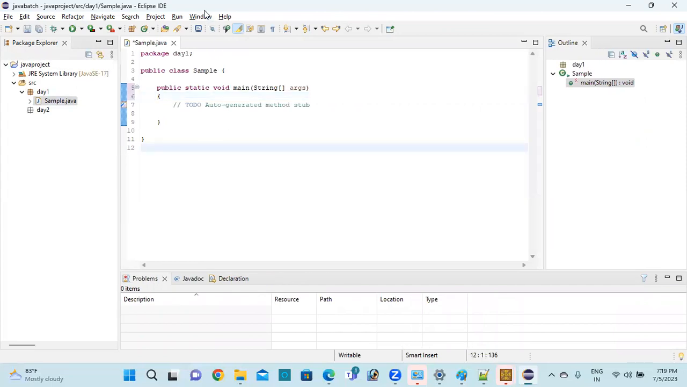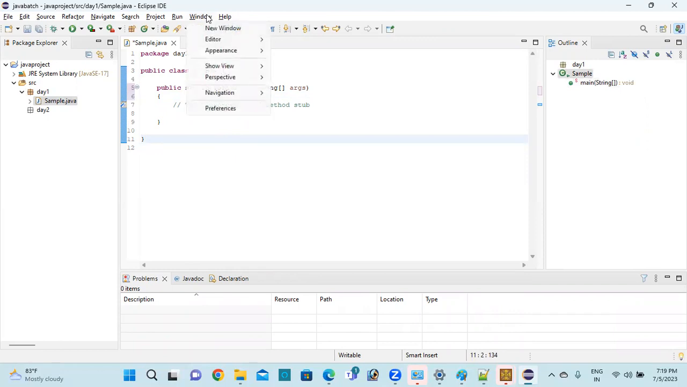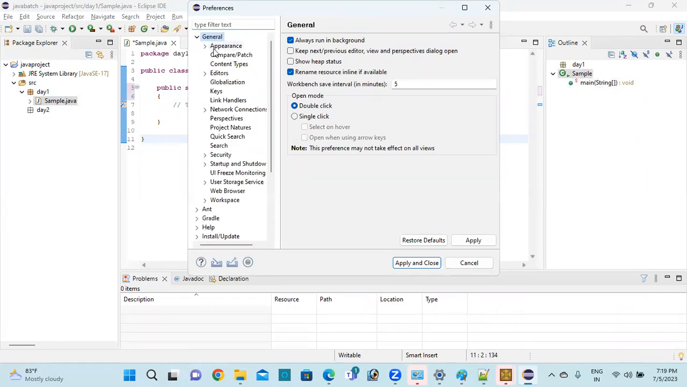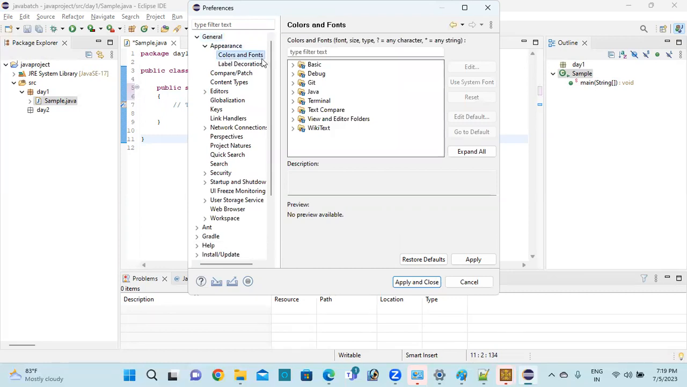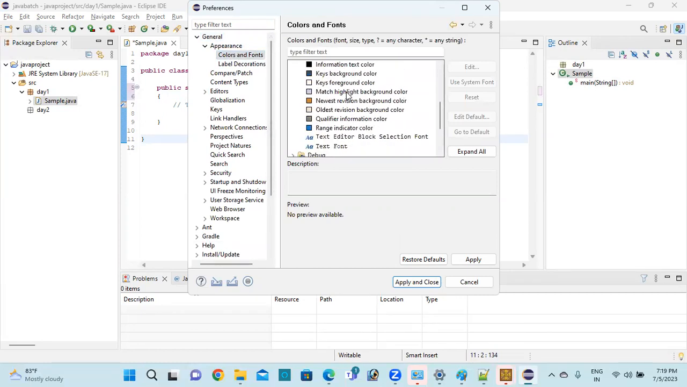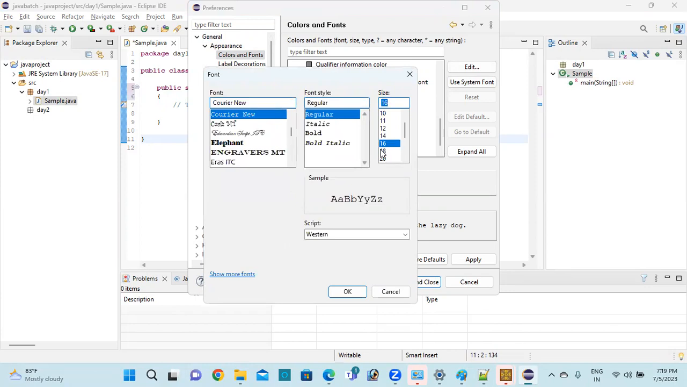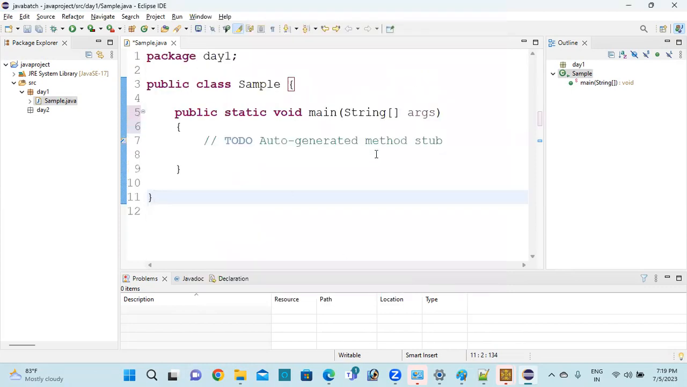Okay, now go to window. If you want to increase the size of this text, go to window, preferences, general, appearance, colors and fonts, basic, then go to the last one, text font. Here one option is there, set it to 18. Okay, apply and close. Now the size is increased.